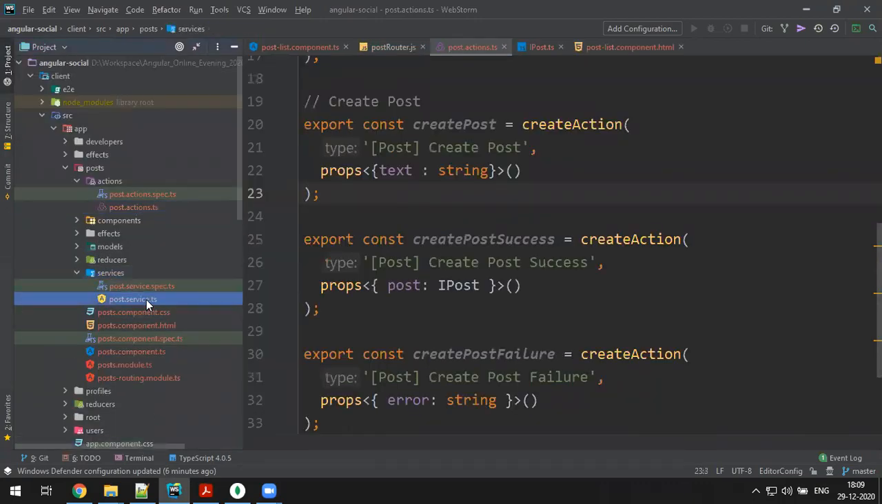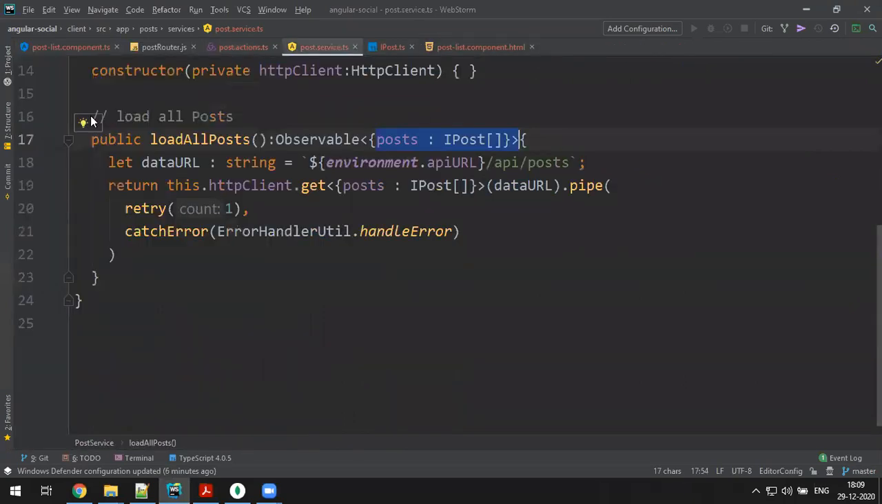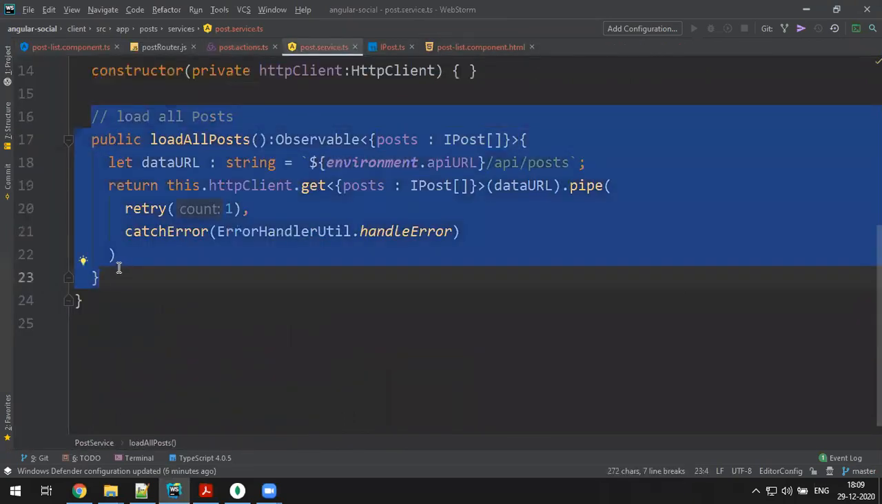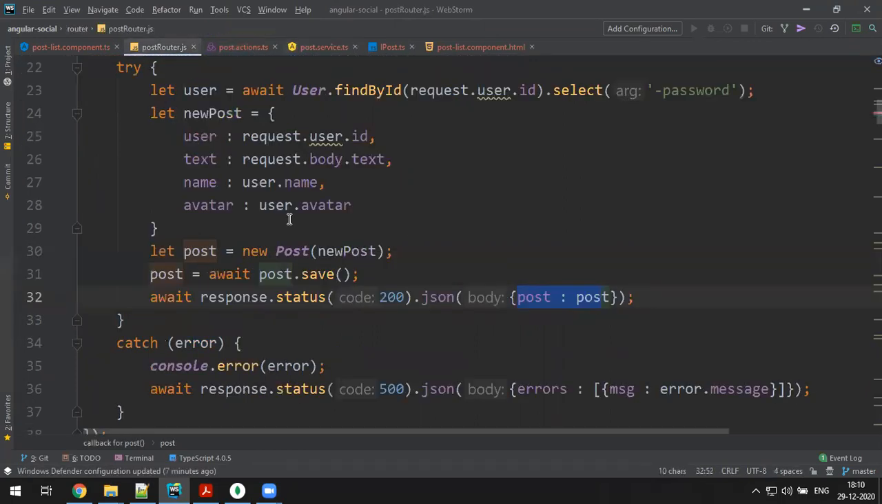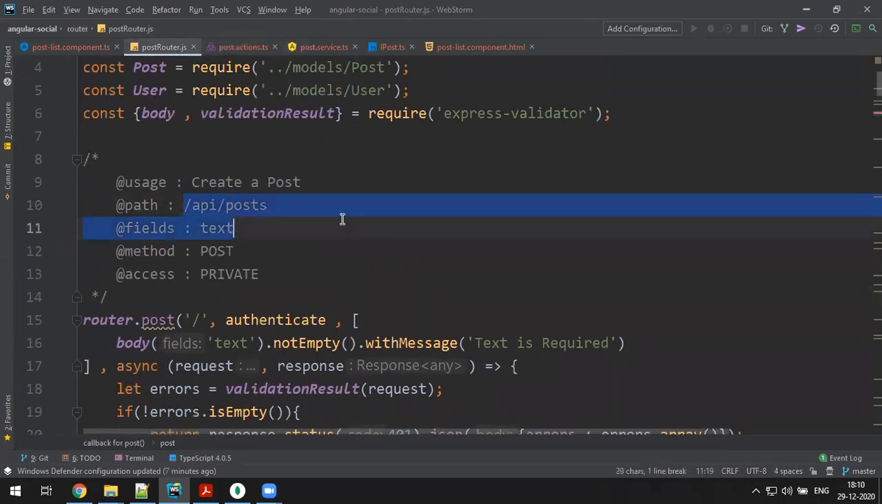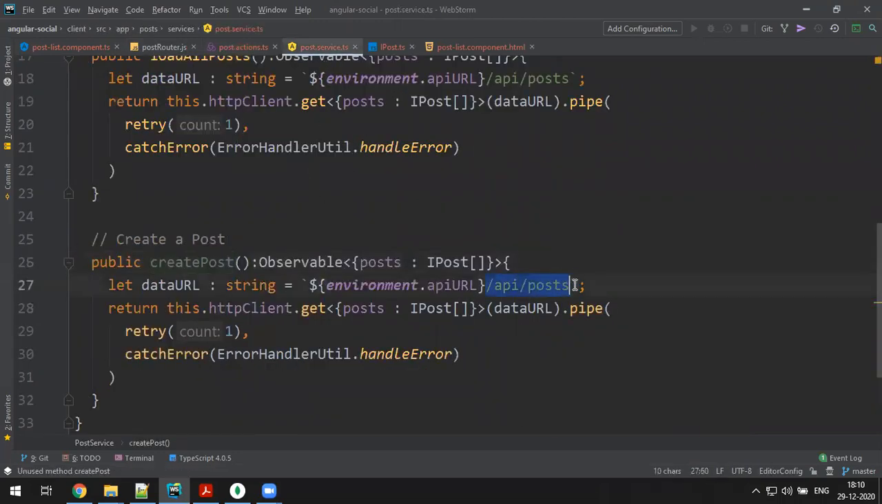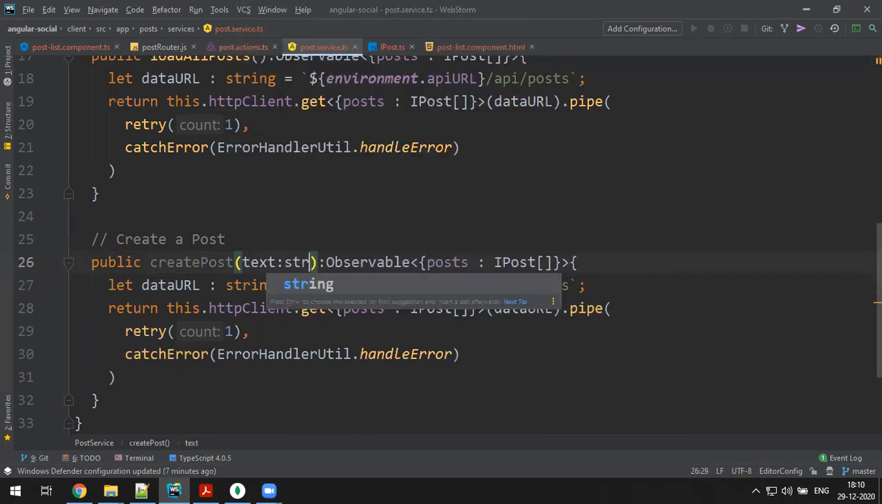Post service here. Like load all posts, I just make another method to create a post. So this is create post. The path is a post request. Go to service. Let's make the same. I think it's the same path, right? Yeah, that's fine. It will take text of type string.